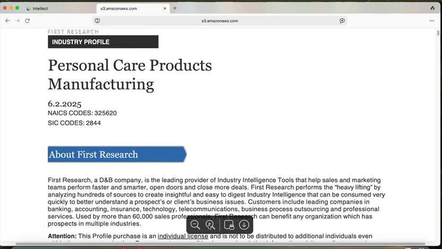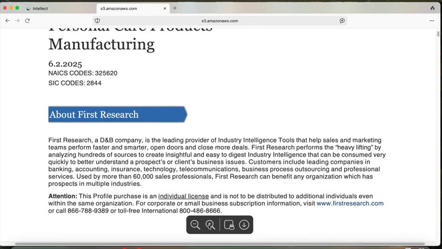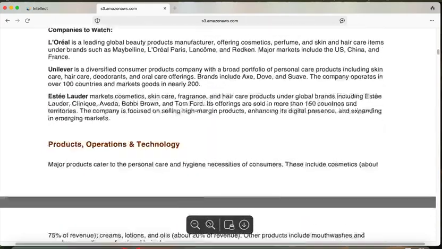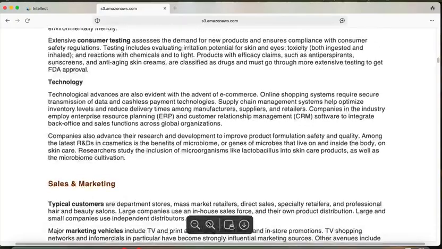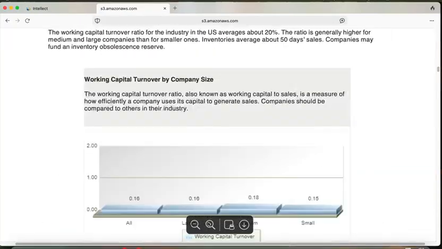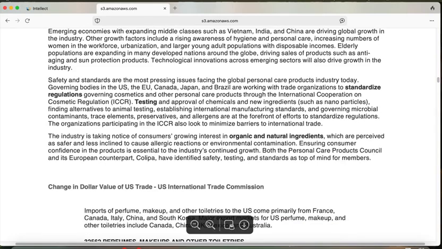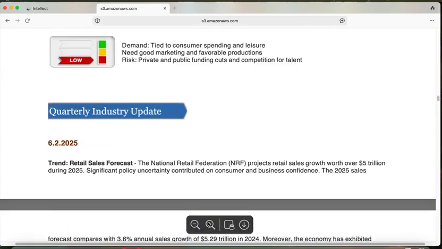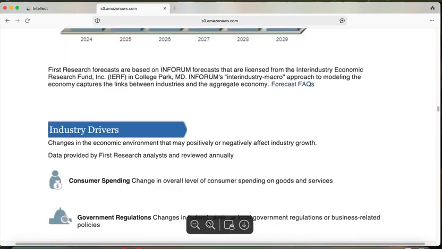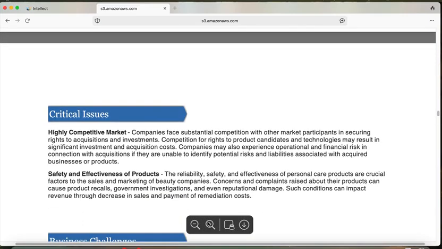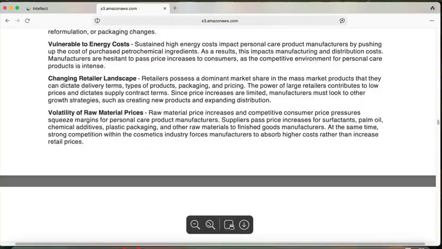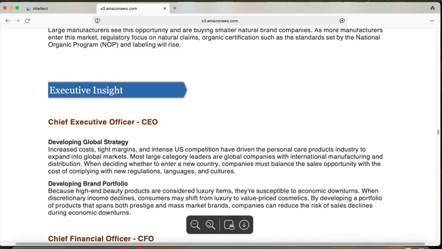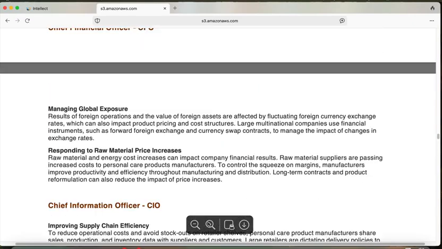It's filled with useful information like details about the competitive landscape, regulations, industry forecasts, critical issues, business trends, etc. For more detailed financial information, scroll down to the Financial Information heading toward the end of the document.